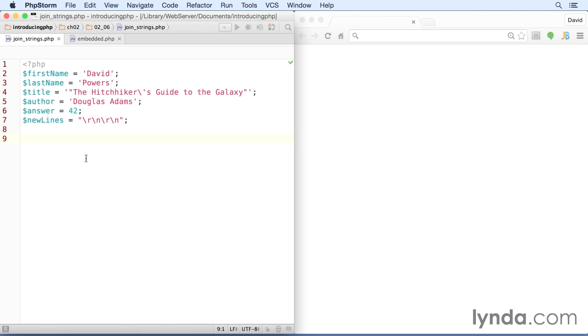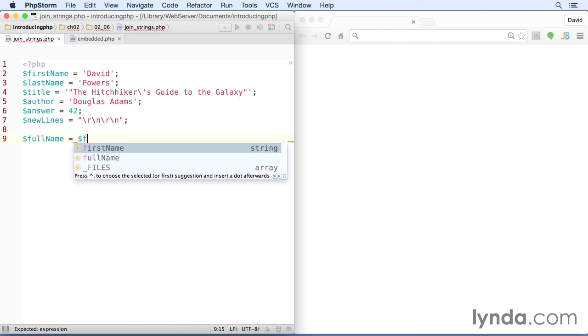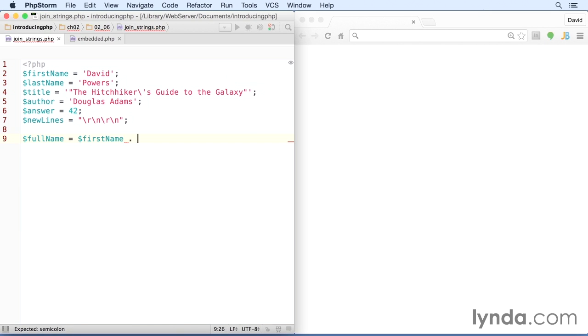So let's use the concatenation operator to join the values of first name and last name together in a new variable, in a new string called full name. So we'll have first name, then the concatenation operator, a dot or period, and then last name. I've added a space on either side of the concatenation operator for readability. It's small, so it can be difficult to see. Having the space on either side makes your code easier to maintain.